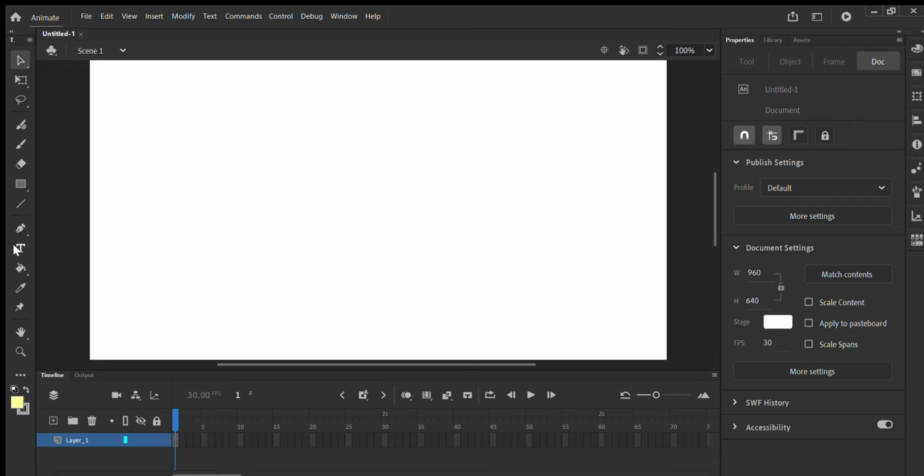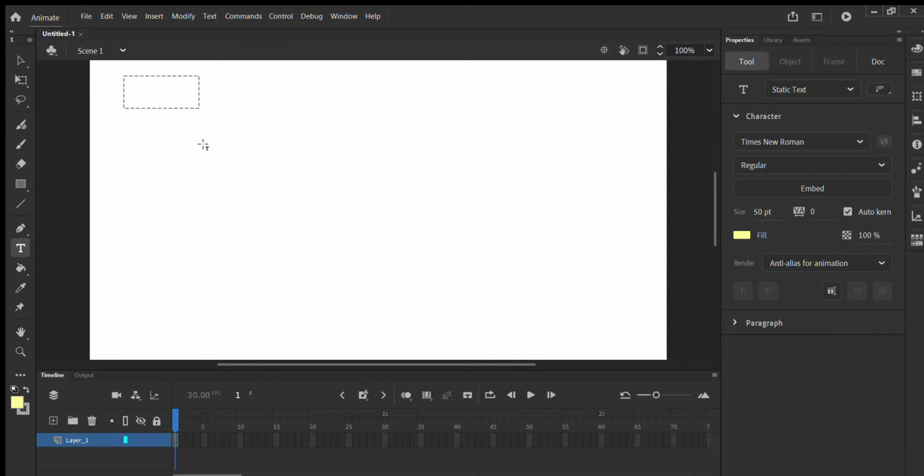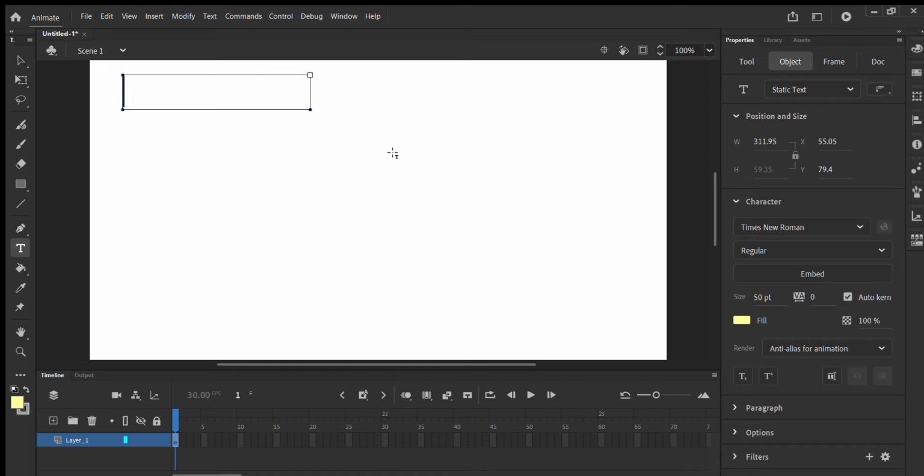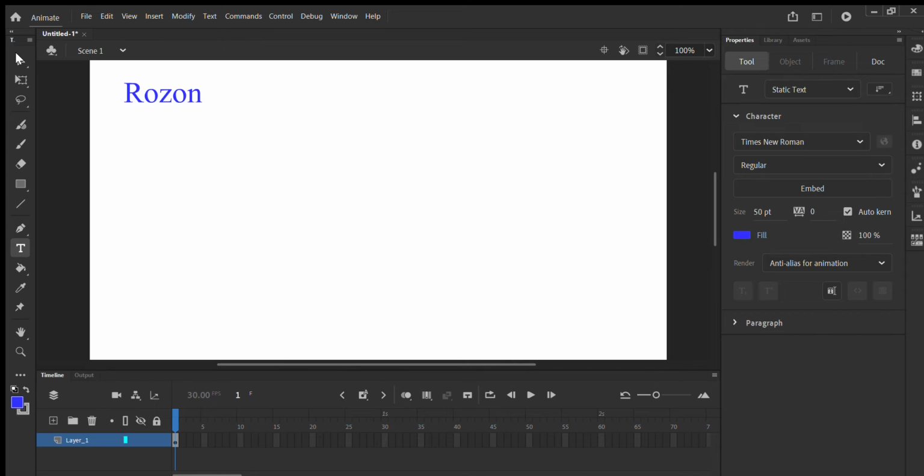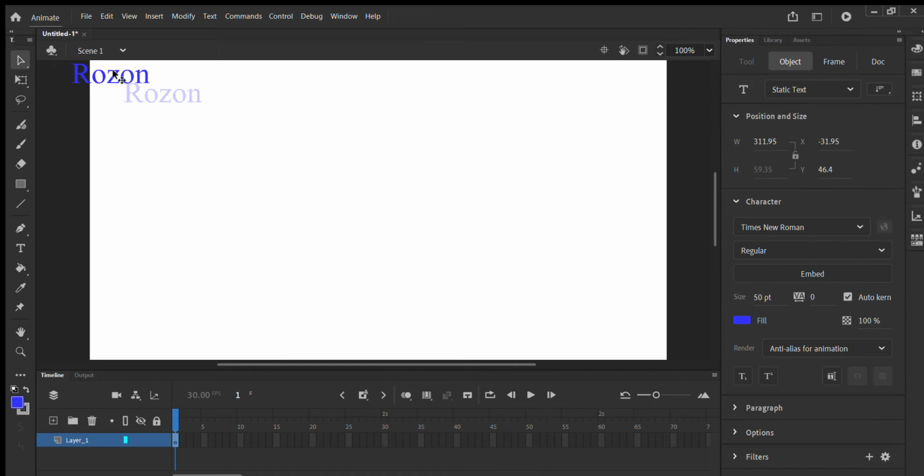Let me show you, for example, how you would do an old school animation and how it would work. So let's do my name. I'm going to put my name here, Rosen. I don't like that color. I can't even read it, so I'm going to change the color to a blue color. I think you could change it with this as well. And there's my name. If I want to move my name, I'm going to use the selection tool. I can move it around wherever I want. So let's put it right here.